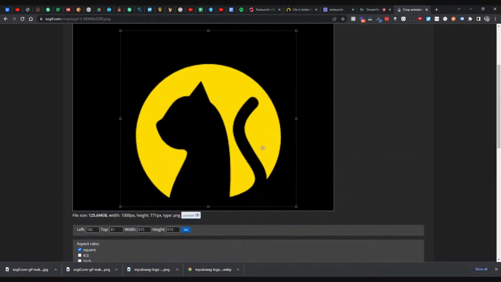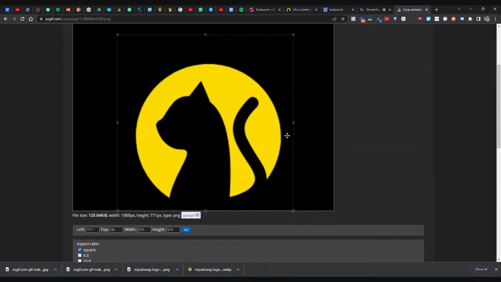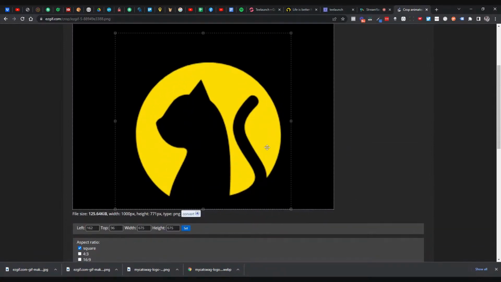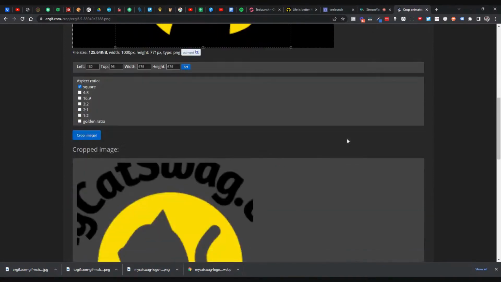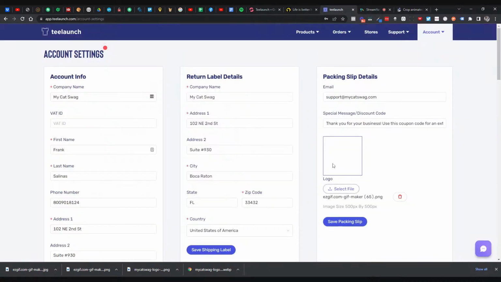And then I could crop this. Now, for some reason, it made it huge. So I could do it like this. So I could go like that and then use it just like that. So let's try that. Let's crop image. So again, it still did the same thing. So we're just going to use the one that I did originally.